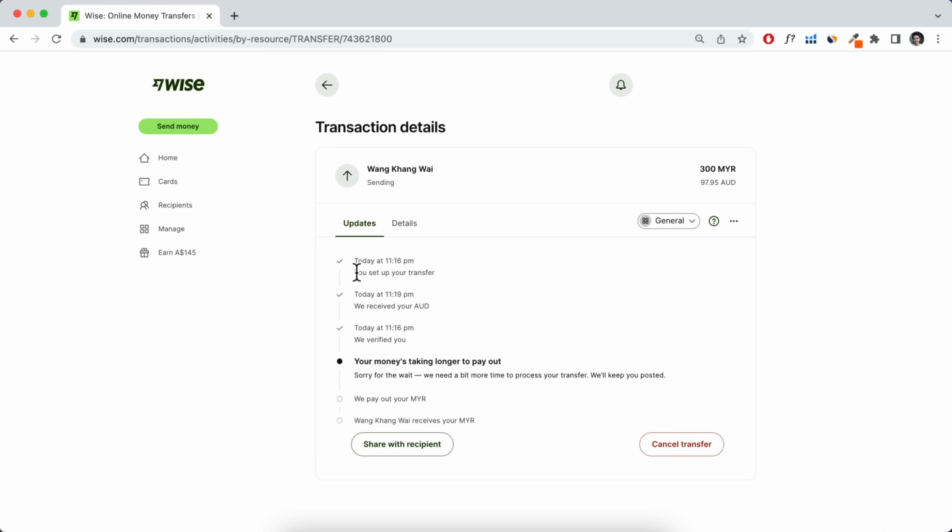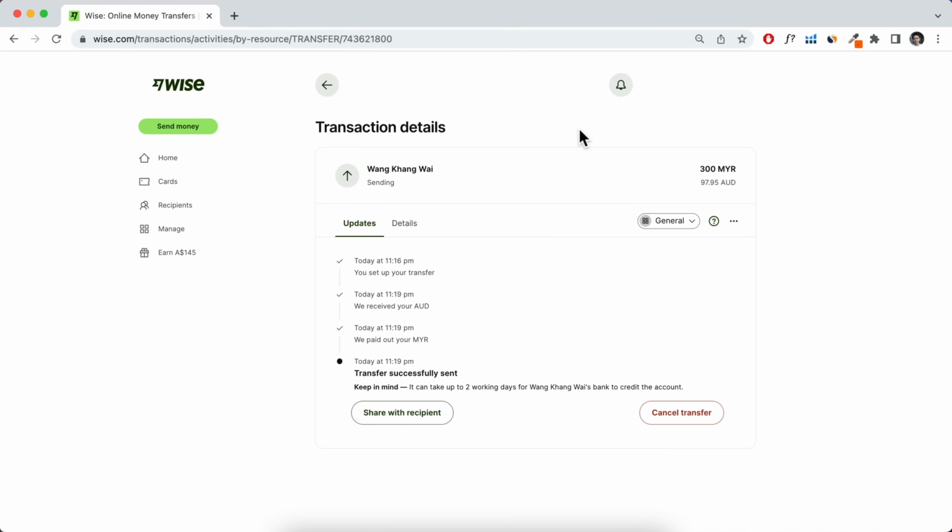And here are all the updates in regards to our transfer. So as you can see, it just updated. So it says we have received your Australian dollars. We've also verified you. Your money's taking a little bit longer to pay out. So I'm going to take a quick break. Generally, that is pretty quick. It really depends on which country you're sending to. And before it actually said it's going to arrive on Monday. So we'll see how we go.